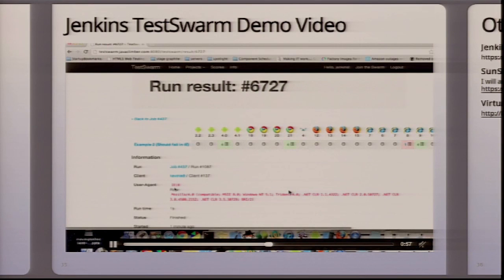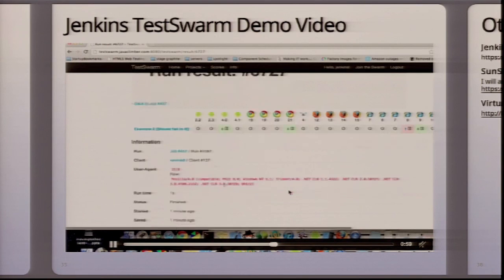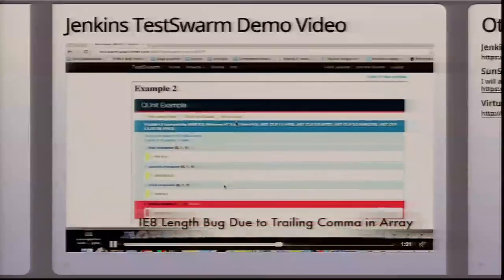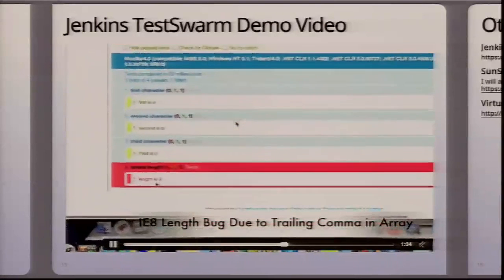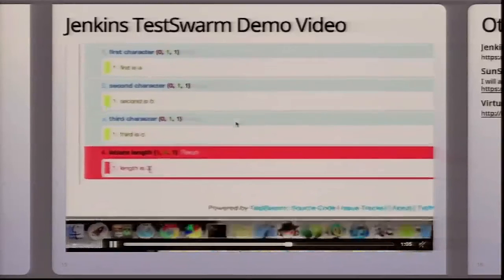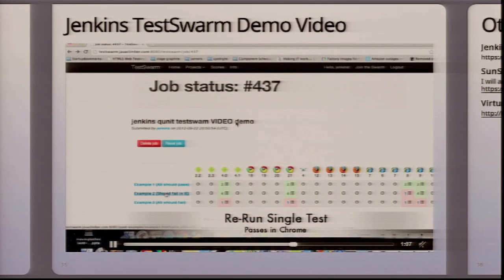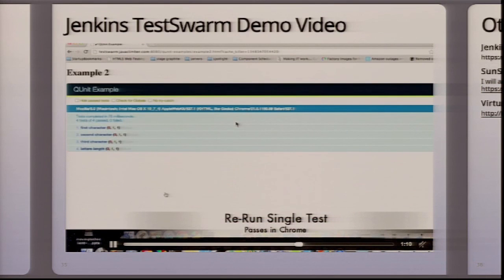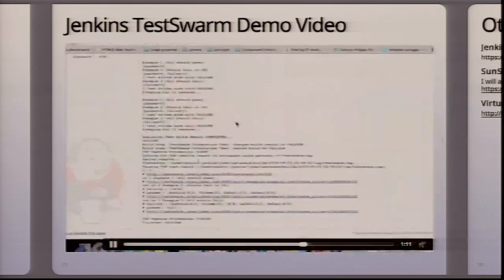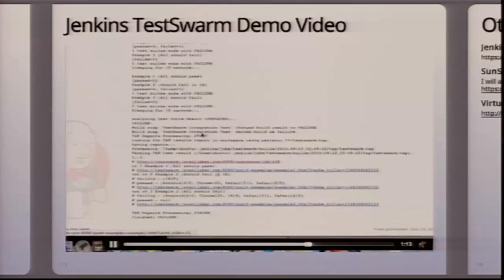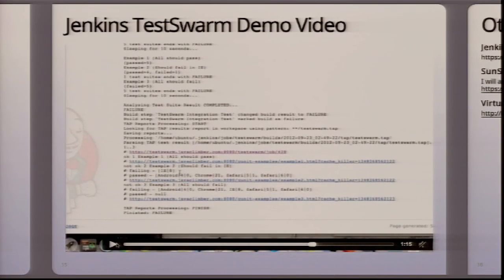Then you can look at individual test results. Where did it fail? You can see here it failed in IE8, and you can actually look at what the result was. The length was 3. TestSwarm's a really great tool. It just doesn't provide the scheduling ability, the hooks into continuous integration, and it doesn't provide any email ability.